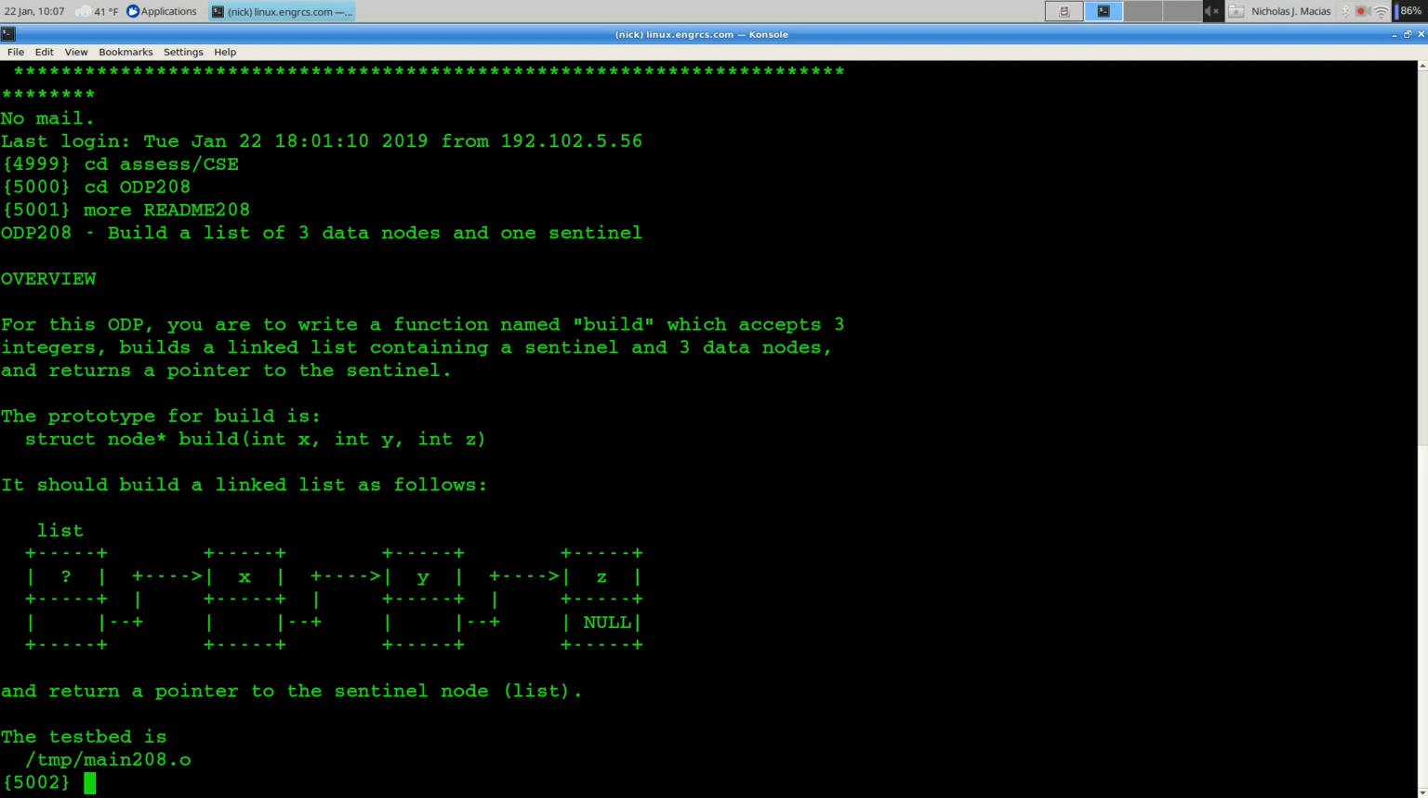All right, so build creates 4 nodes, right? One is the sentinel. The next field should be the address of the second node, whose data is X. The next field of the second should be the address of the third. Data is Y. Next of the third should be the address of the fourth. Data is Z. Next of the fourth should be null. And then you return the address of the sentinel.